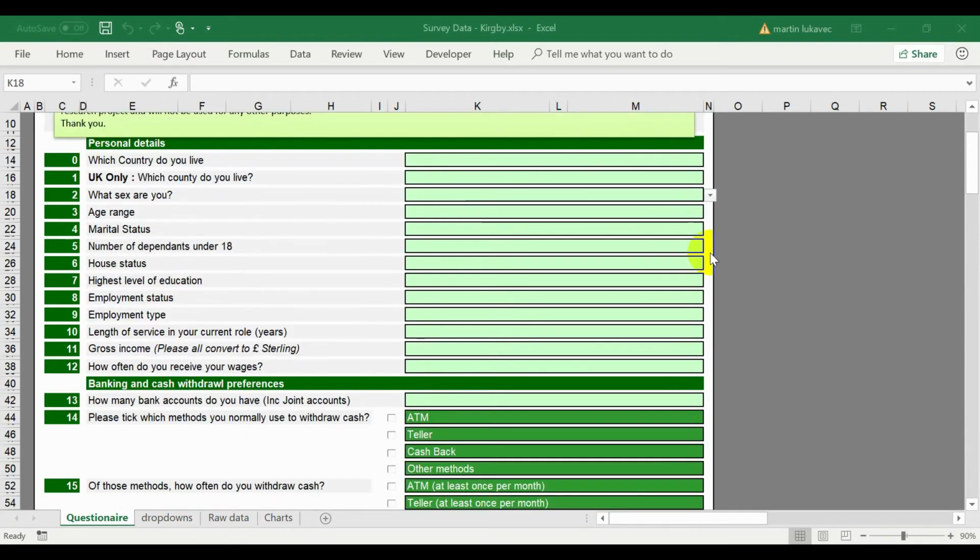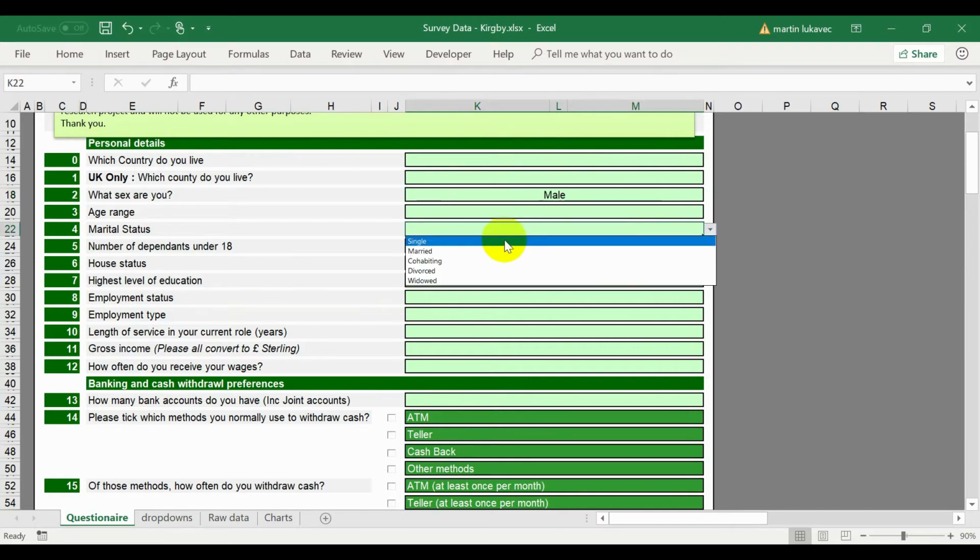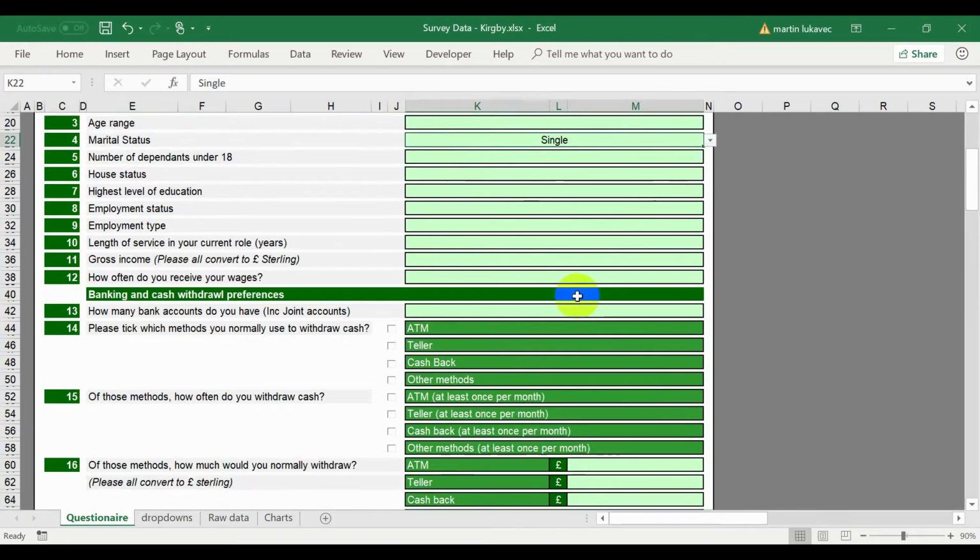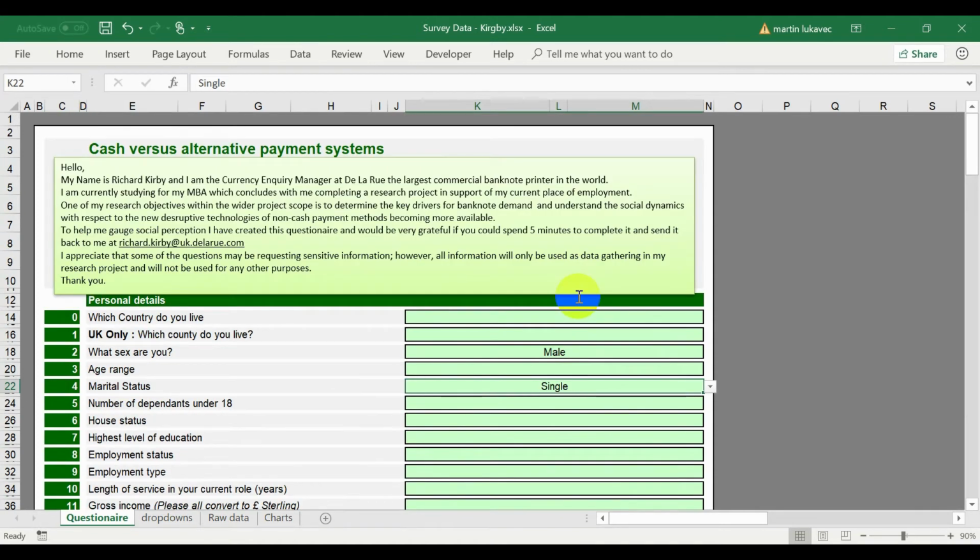He prepared it in Excel with the questions in drop-down menus, which is very nicely done. You basically click on any of the questions and fill in if you are single, married, and so on. The questionnaire deals with how people and companies pay for things. He chose this topic because he works for a company issuing a new currency, so he wanted to know if there is any trend in people using less cash and more non-cash payment methods than before.